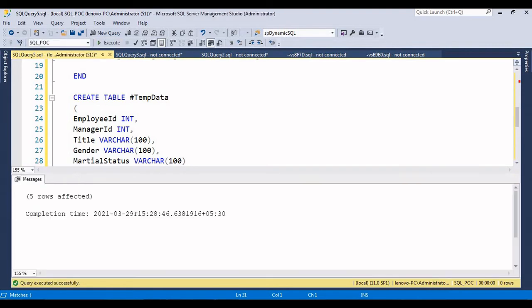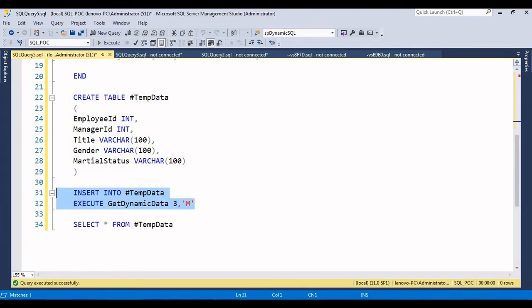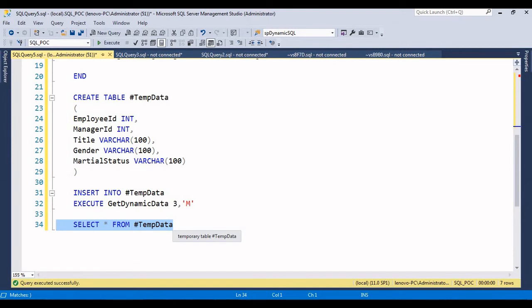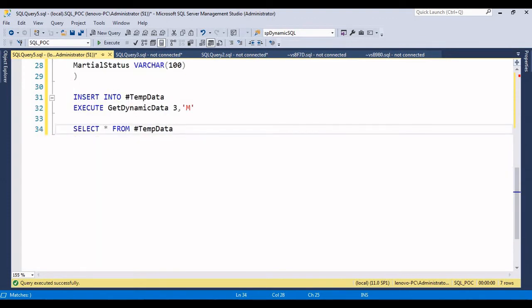5 rows. Let's try to verify the same thing in the temporary table also. So now, see, the first 5 rows have gender equal to male and 2 rows are female. It means that whatever data we are getting from the procedure by passing the parameter, we insert into this temporary table. It's working fine. But is it possible to insert the data coming from the parameterized dynamic SQL into this temporary table or not? We are going to see that as an example.